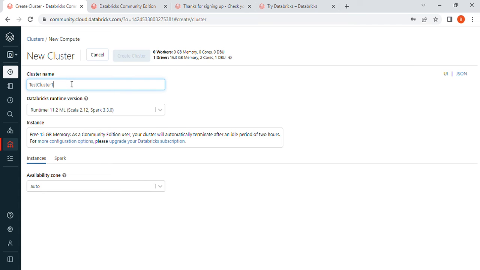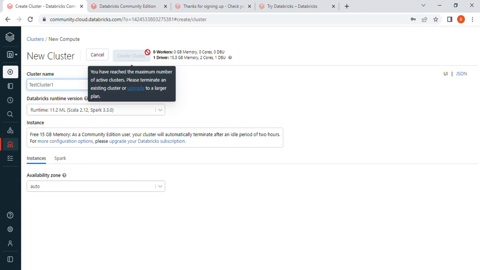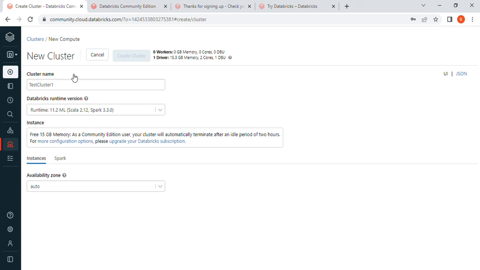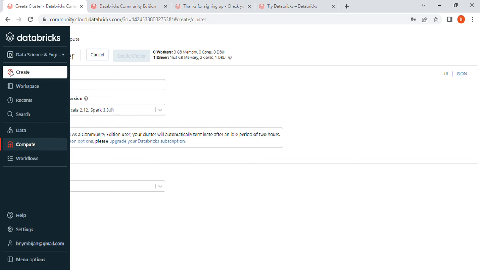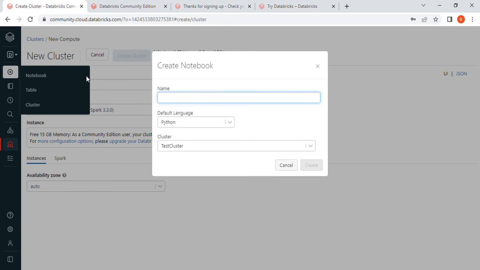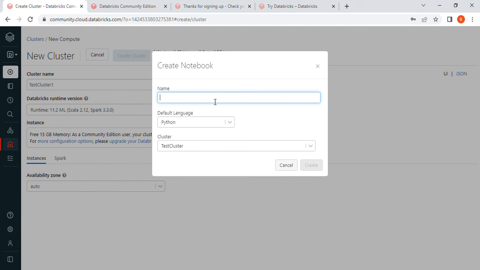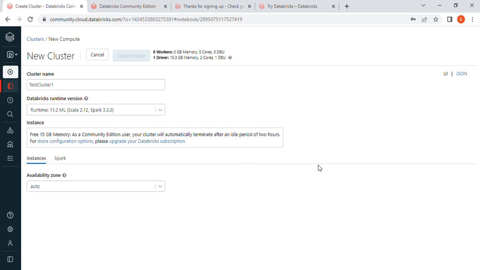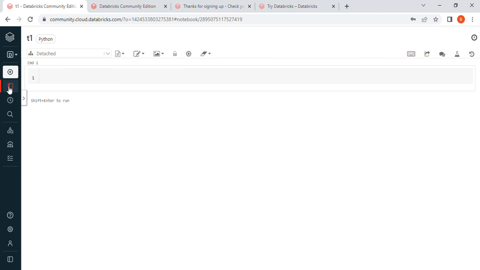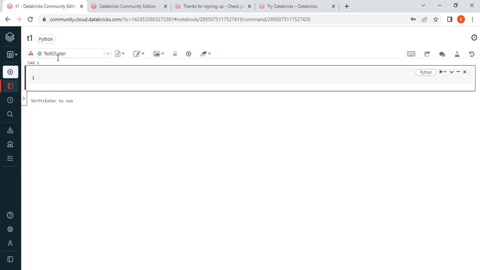In fact, I have already created the cluster. That said, this create cluster is not enabled, so the cluster is still active. When I go to the notebook and give a notebook name, let's say test 1, you can see this cluster is already available, test cluster. When you create one for the first time, you give any name, that cluster will be created, and the cluster creation will take at least 5 minutes.